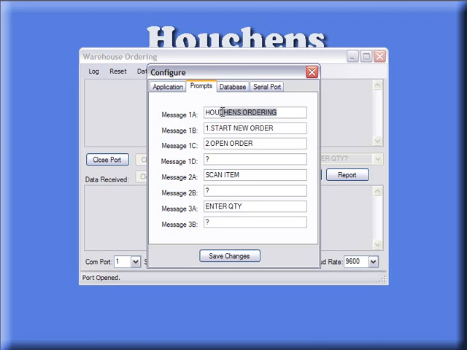These you probably should never change. These are just in there in case we need to reword some stuff. But this is what you'll see on the screen as you run the application. First, Houchins ordering, start new order, open order, and then question mark for the prompt, and then the scan item prompt and the enter quantity prompt.